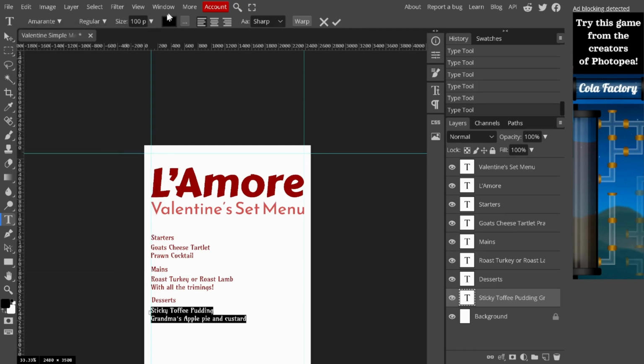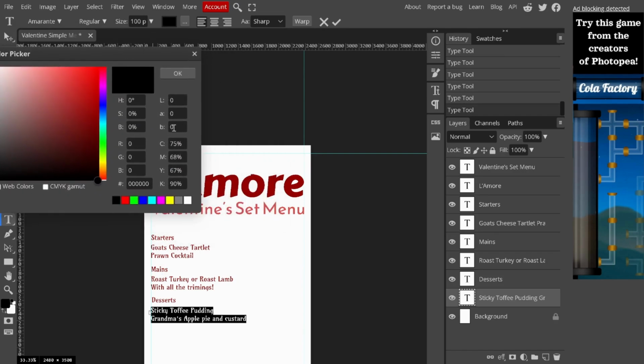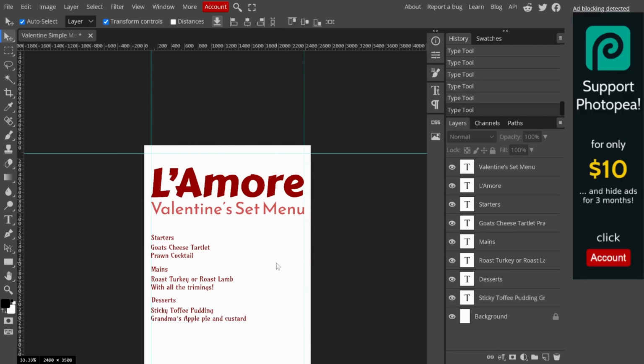We're going to set the colour to our dark red, so click on the colour square, just move it over, get your little cross and click on the red, click OK. And then if we just click off our text now, we can see that we've now formatted our text and we're ready to go on to the next part of our video tutorials.